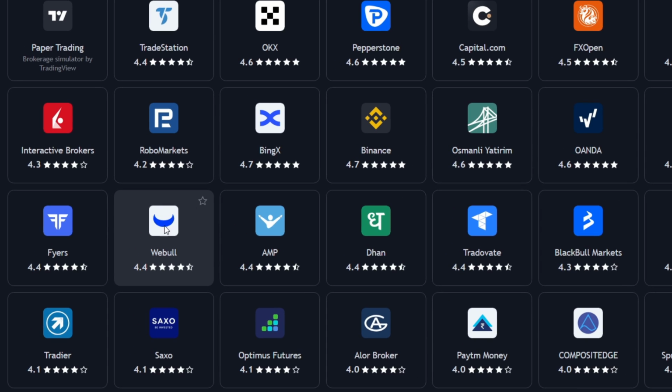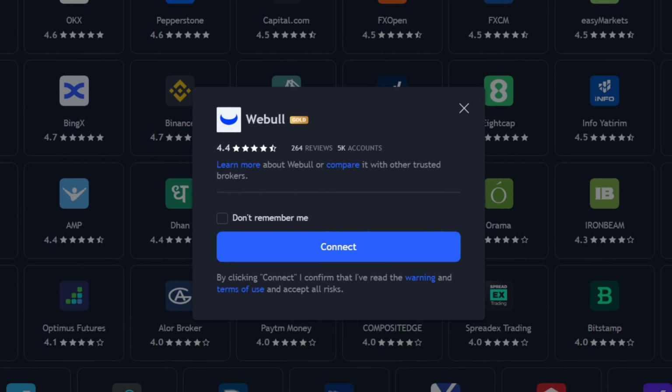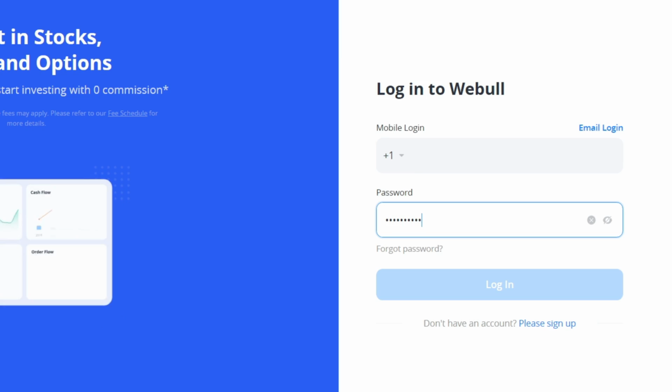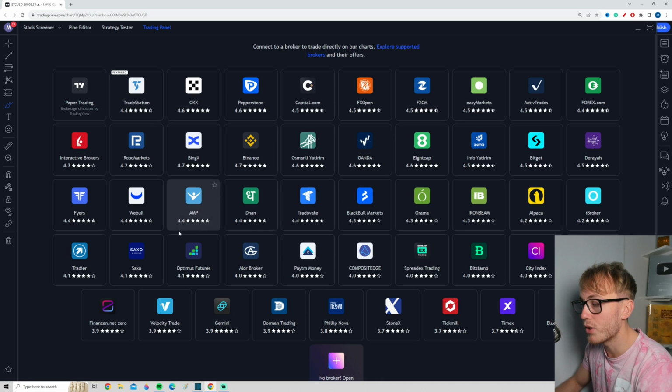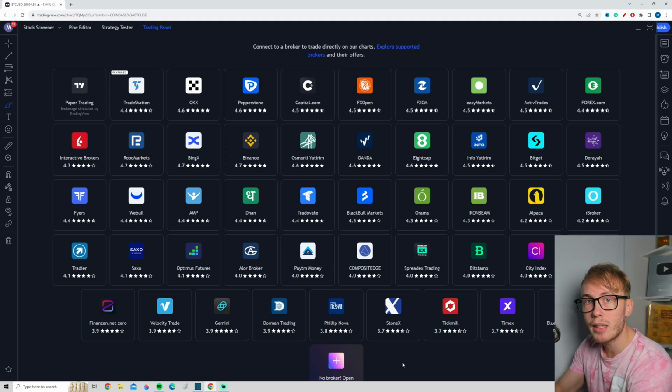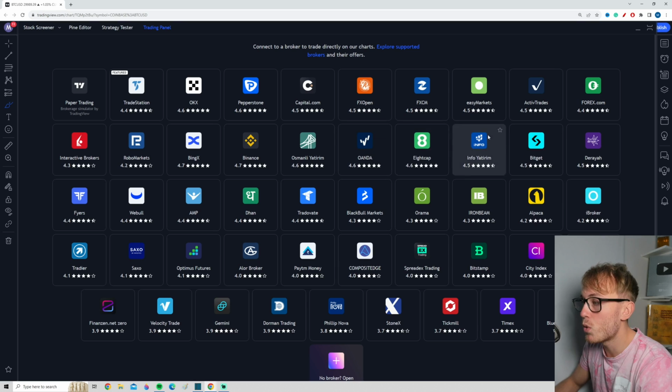So let's say that you, for example, use Webull. Then you simply press on your Webull account, you press Connect right here, and then you simply have to log in. And if you currently don't have any of these brokers, you will need to create a new account. Personally, when I trade, I use a Swedish broker called Avanza, and this one is unfortunately not compatible with TradingView.